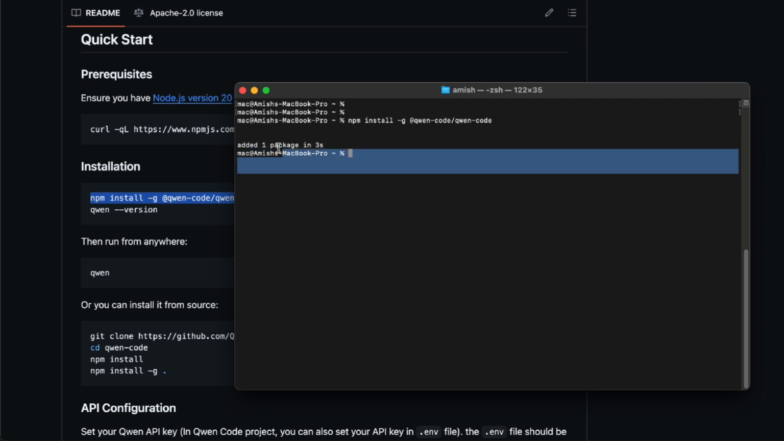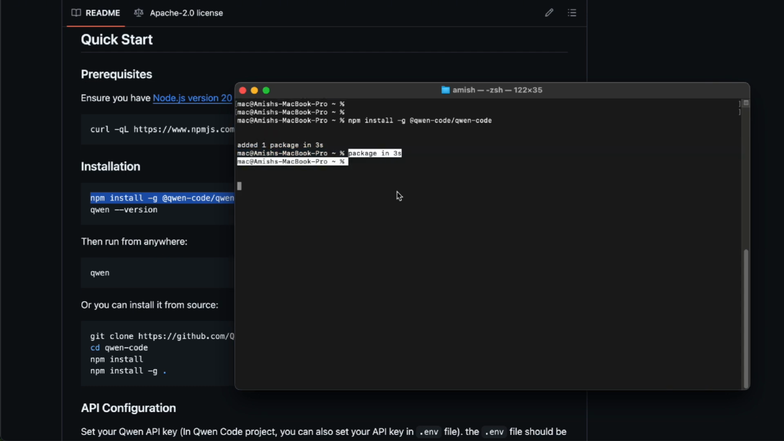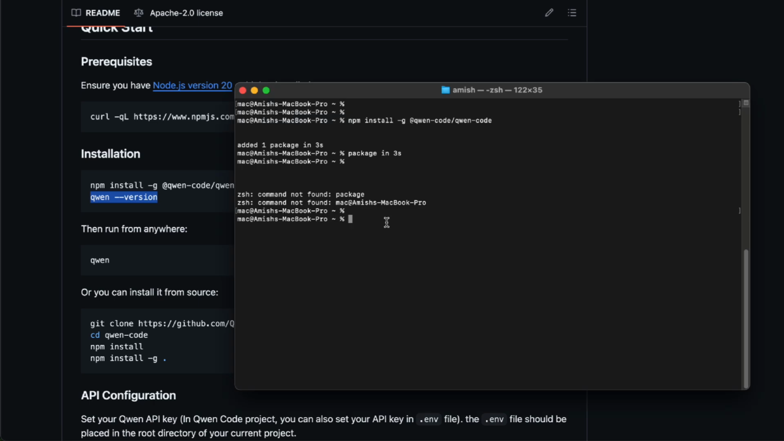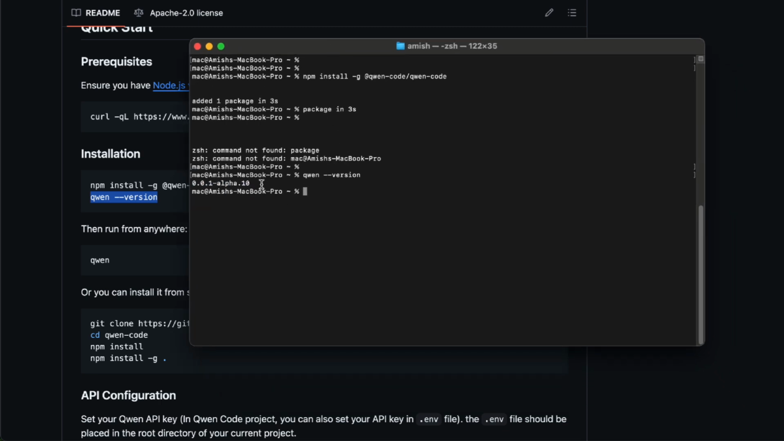I remember when I first installed it, I was expecting some complicated setup process with configuration files everywhere. But no, it's really that simple. After the installation finishes, you can verify everything worked by running qwen --version. This will show you which version you have installed. It will show you the current version for Qwen Code, but they are updating it pretty frequently, so you might see a newer version.